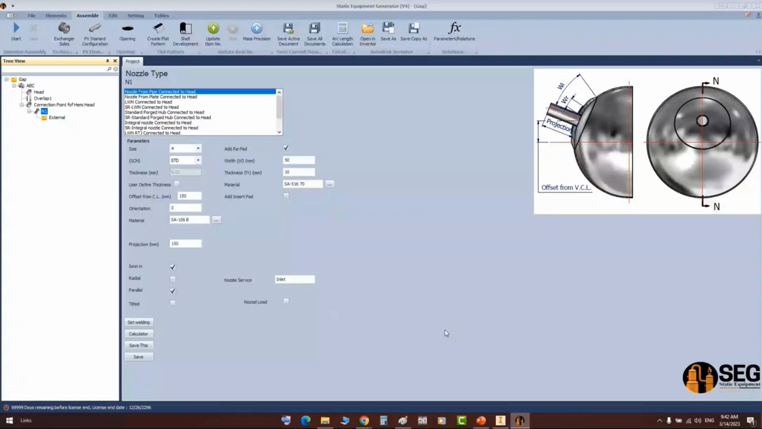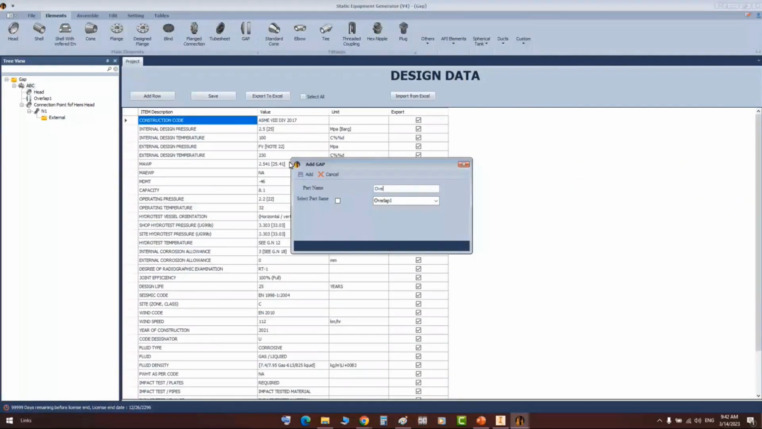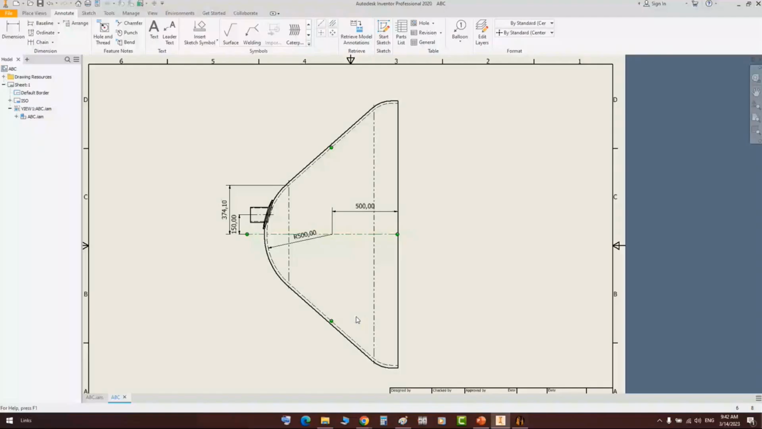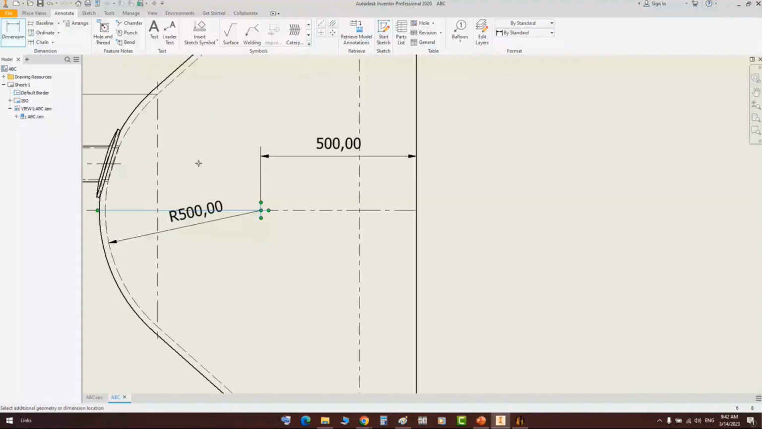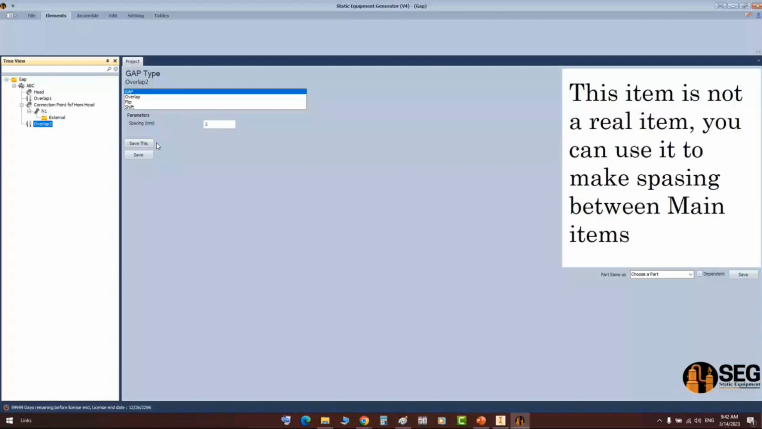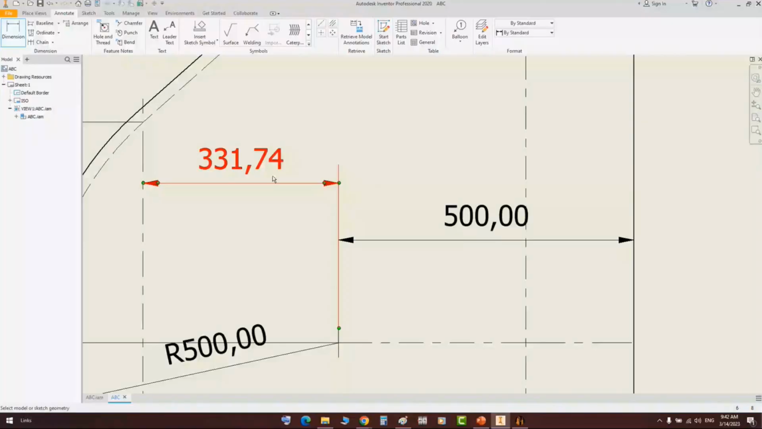Now let's add another overlap. From here, let's select overlap 2. And this overlap, we will give it the value from here to there. So from this center point, let's add a center point here. From this center point to the end here, we have this value, 331.174. So the overlap will take this value. Now let's click on save.